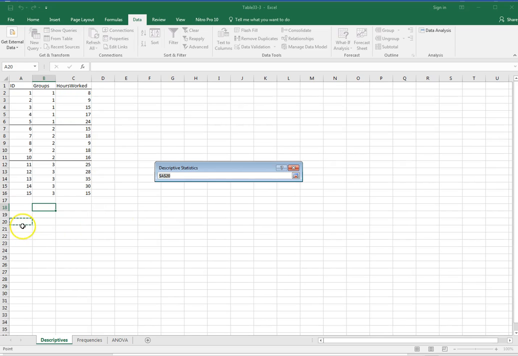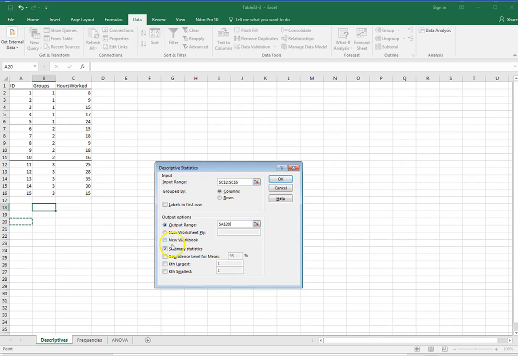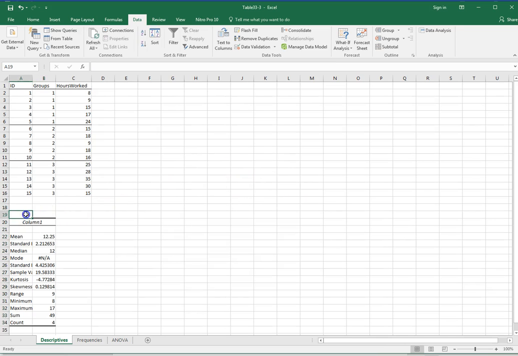And let me tell it where I want the output to go. And I need to make sure the summary statistics box is checked. That's what's going to give me that chart output. I'll go ahead and click OK. And this is for group 1. Remember, mine will look a little different because I'm not selecting the last variable.